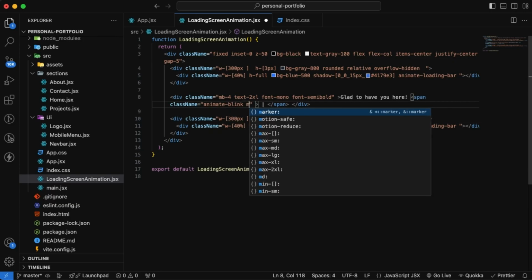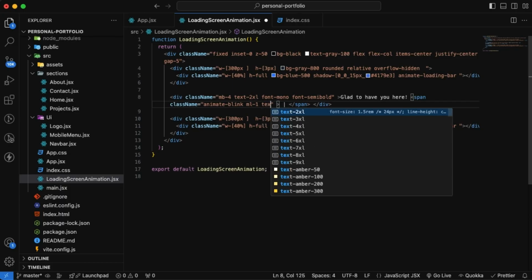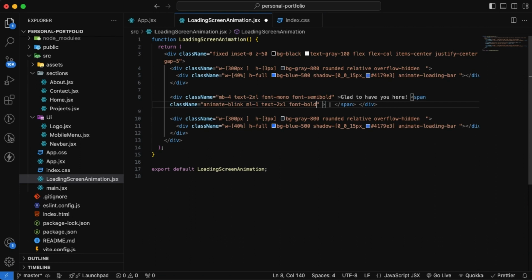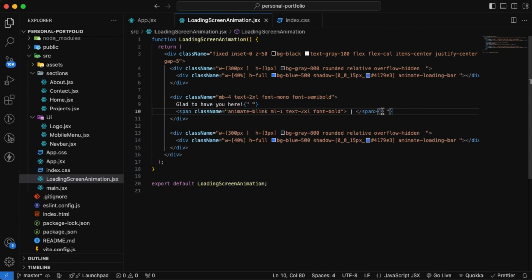And let's also give it a margin on the left side of 1, and text to be 2XL, and the font to be bold. Pretty good. And you can just get rid of this prettier weird stuff here.